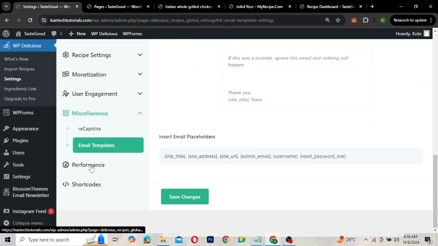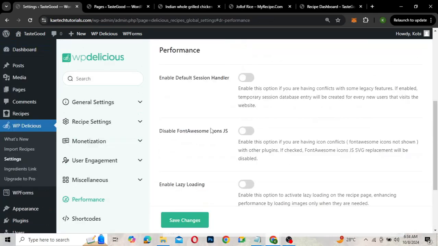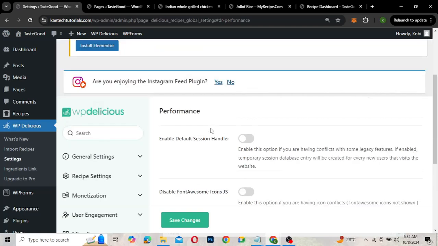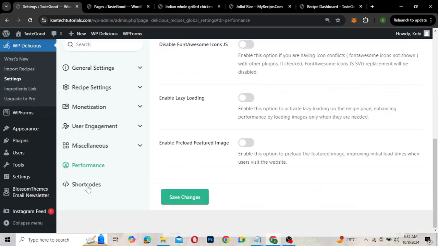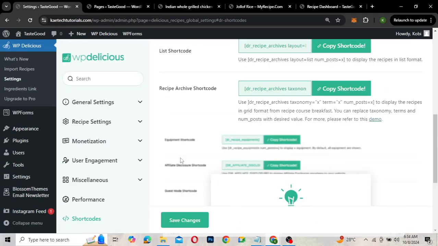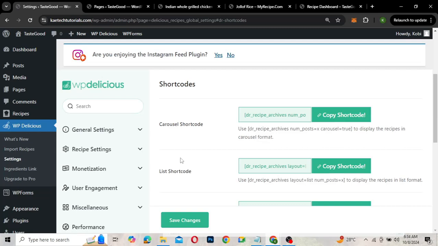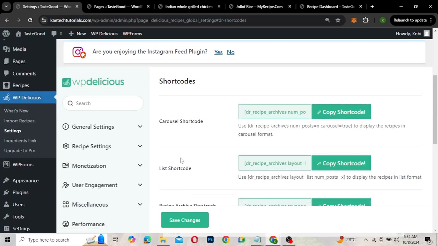Now we also have performance. If you want to boost your performance, that is, make sure the website really works faster, you can enable or disable some of these things over here. And then it also has all the shortcodes that you need for the website to work.